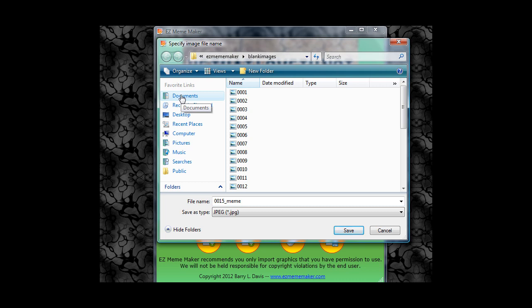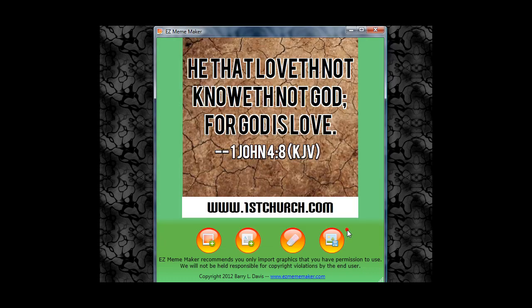And that's the same with opening them. You can save graphics in a particular folder and then just go through your menu and find where they're at, and you can open them from there. So I'll click save, and it's saved. That's all that is to it. I can now upload it to Facebook, Pinterest, or whatever else I want to do with it.